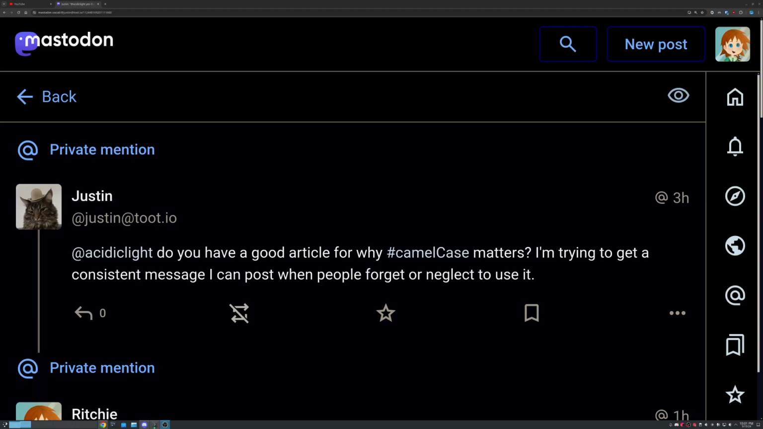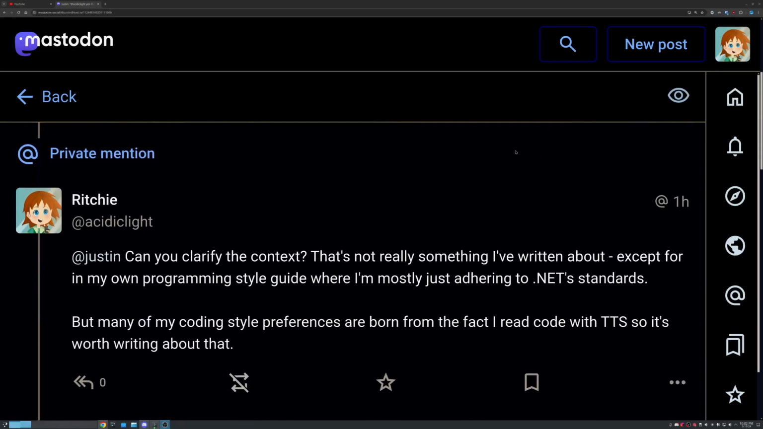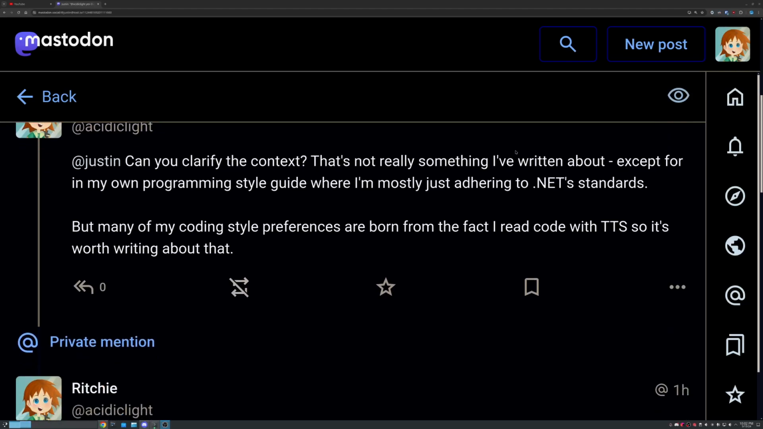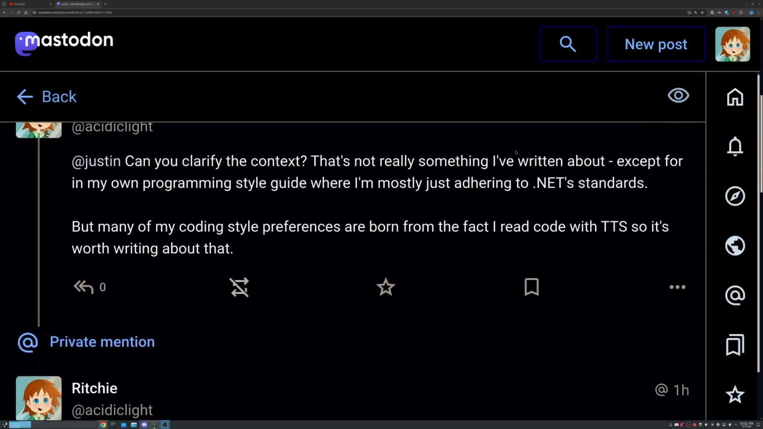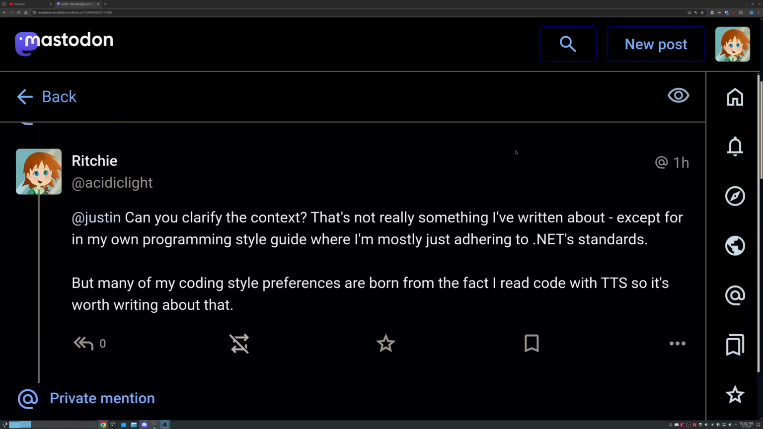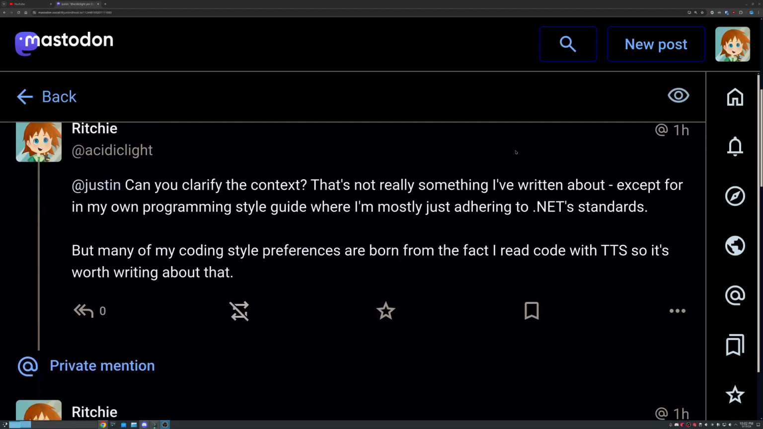I thought he was talking about programming, because he mentioned camel case, and that's what I work in. But even though I misunderstood that at first, programming is related to this, and I'll explain later. Either way, this thread is private, but I did make sure that he's okay with me showing it, so that's why I'm showing this. I asked, what do you mean by that? Because I've never really written about that, but yes, it is something that I do care about in my programming style guideline, but I haven't really made a case for why, other than just following .NET standards.